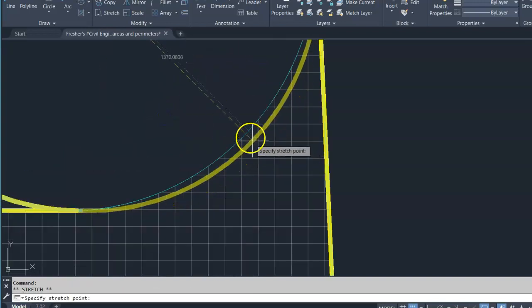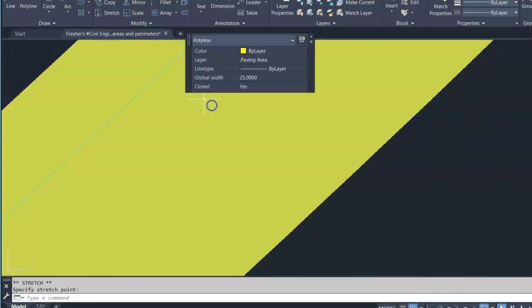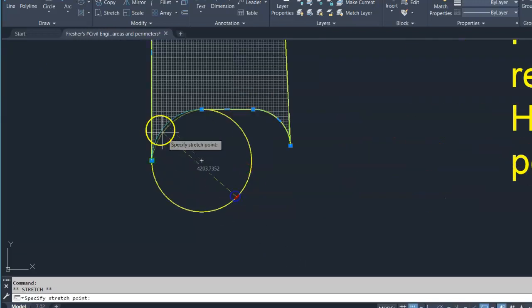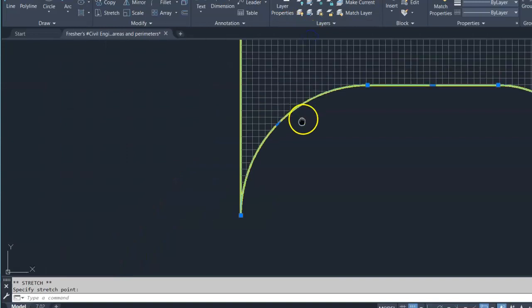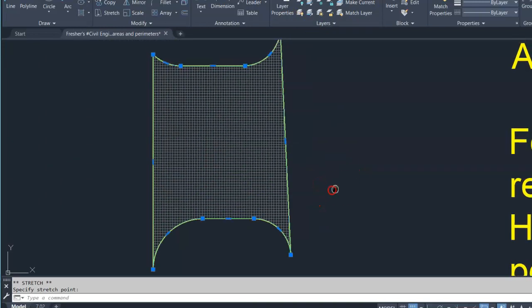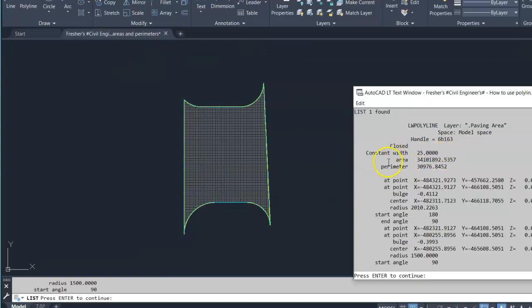Select this polyline. Select polyline, type Li for list command. This is the area and perimeter. This is area in square mm and this is perimeter in millimeter. Converting to square meter, area is 34.10 square meter and perimeter is 30.97 meter.